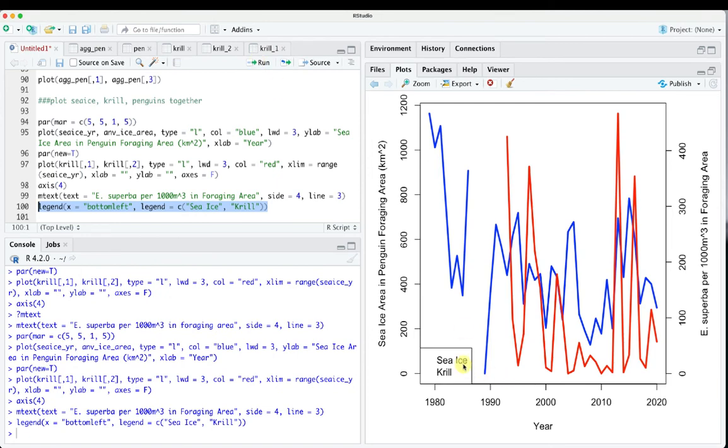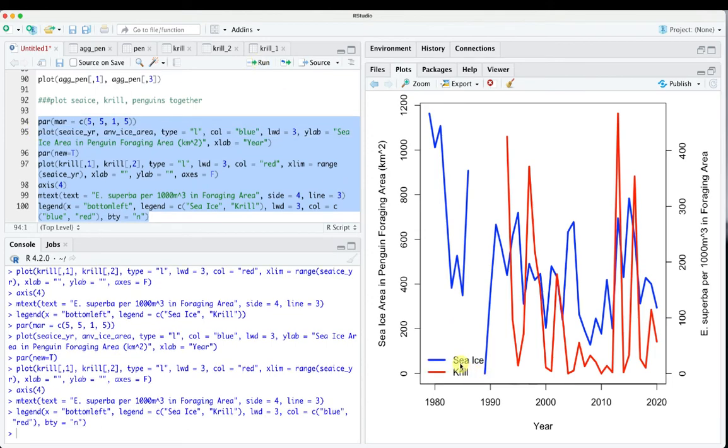Okay, sea ice and krill. Now we got to give these things colors. Okay, what else do we want to do for our legend here? Line weight equals 3. Color equals, well, sea ice is blue. And krill is red. And let's do bty equals no plotting. Let's come back up here and run this from the start. There we go. There's sea ice and krill.